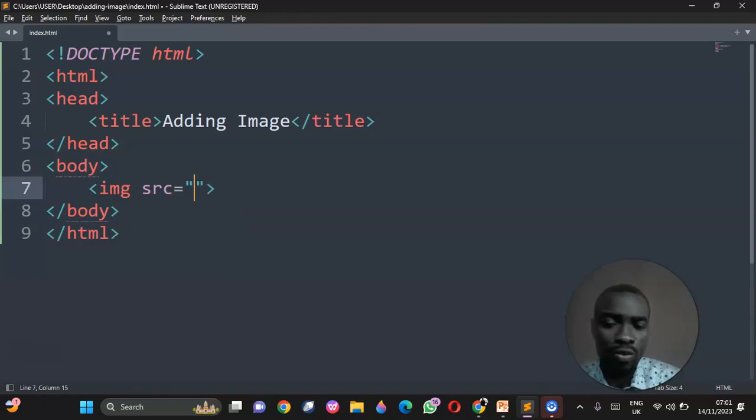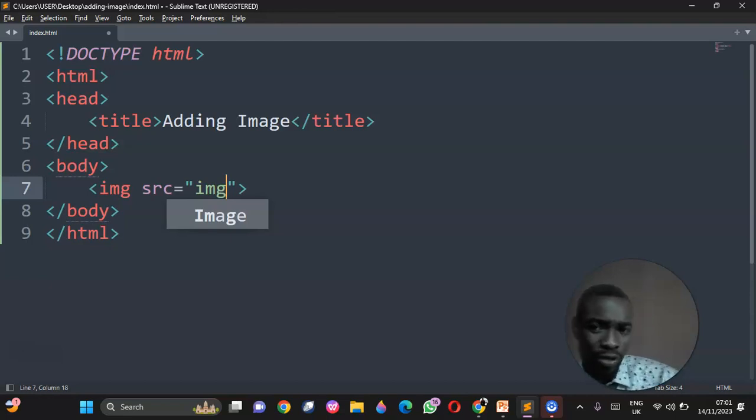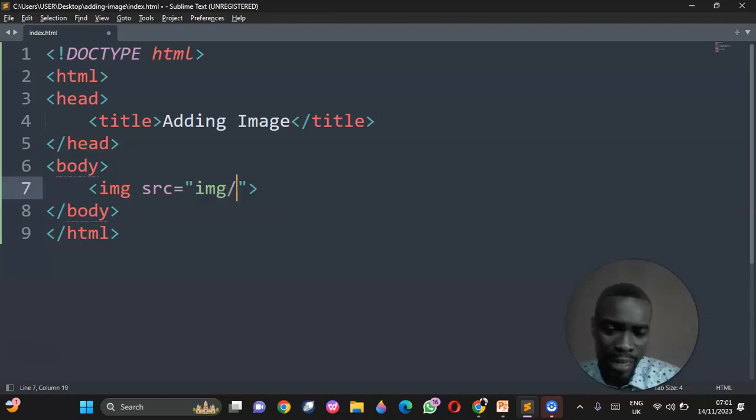Can you see that? Double quotes. Then the URL. The URL in this case is where do I have this image? Now remember, I taught you should always create a folder for your image. So the first thing I'll type is the folder, IMG, the name we gave to the folder. Now I'm going to put a slash and the name of the image.